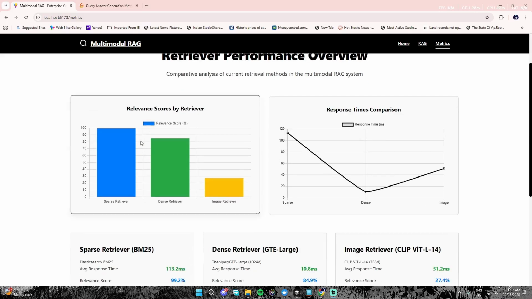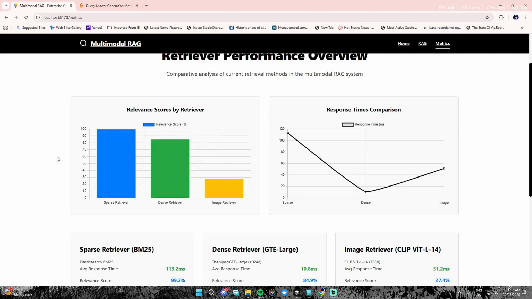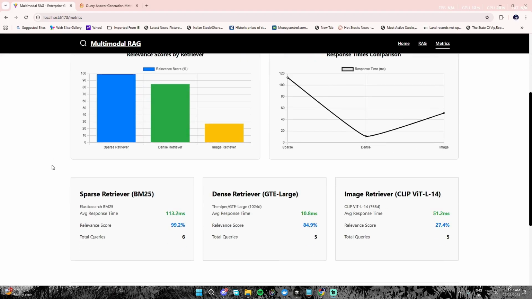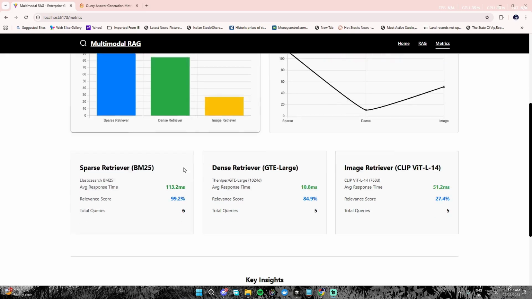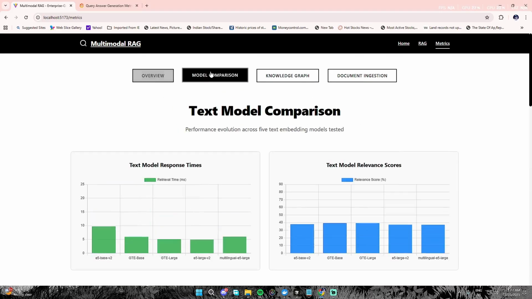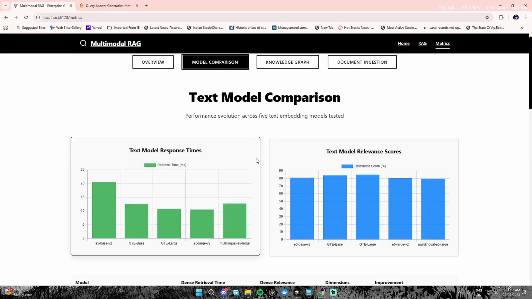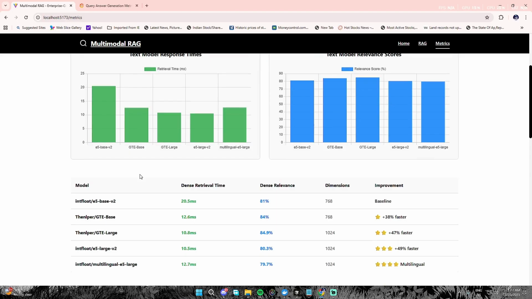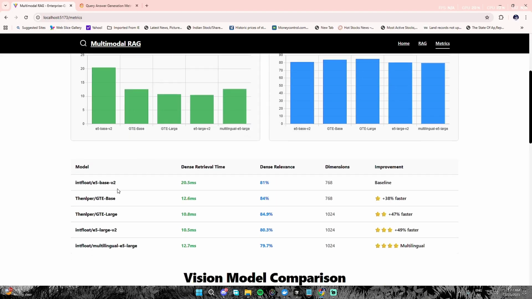So this is the relevance scores by retrievers. Our sparse retriever has the highest relevance scores. And when it comes to speed, the sparse retriever has a 113 millisecond average response time. Dense retriever has an average response time of 10.8 milliseconds, and the image retriever has an average response time of 51.2 milliseconds.